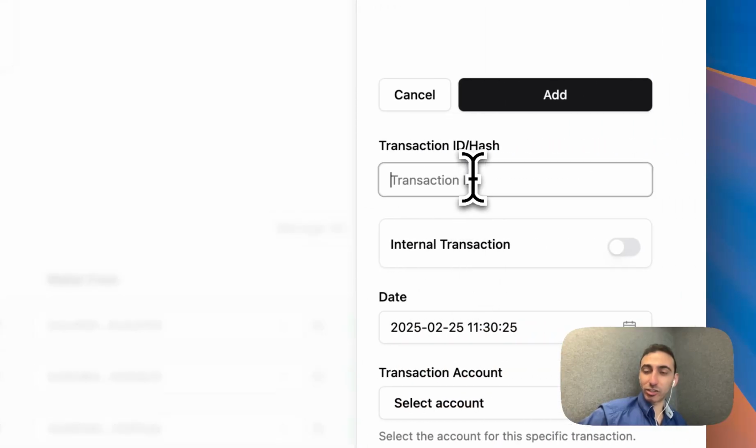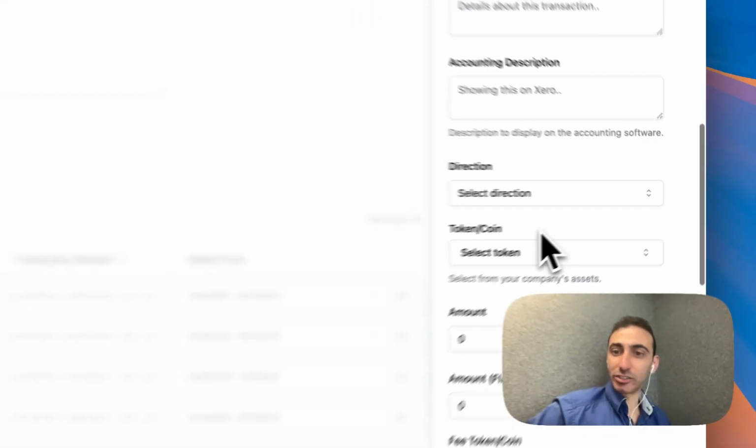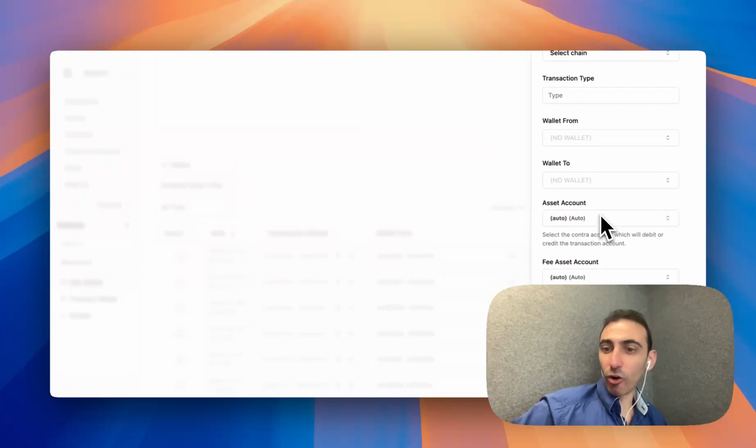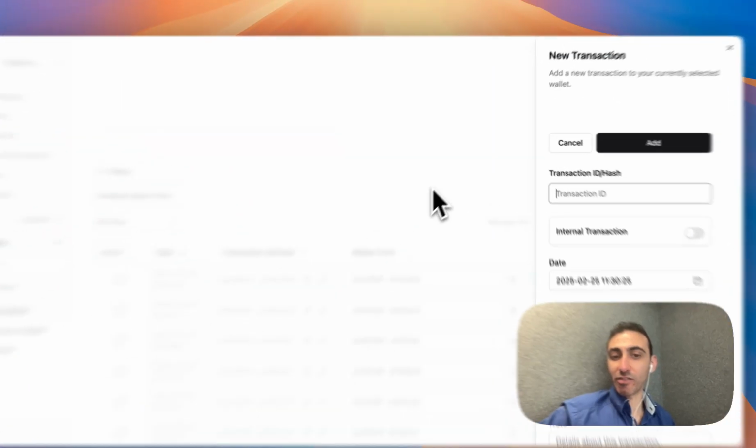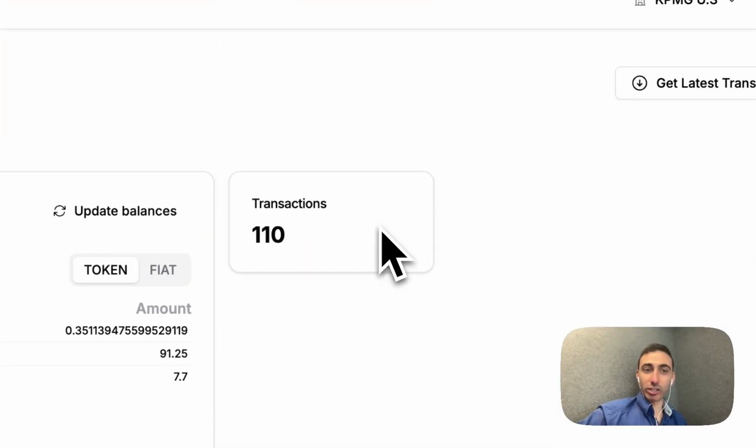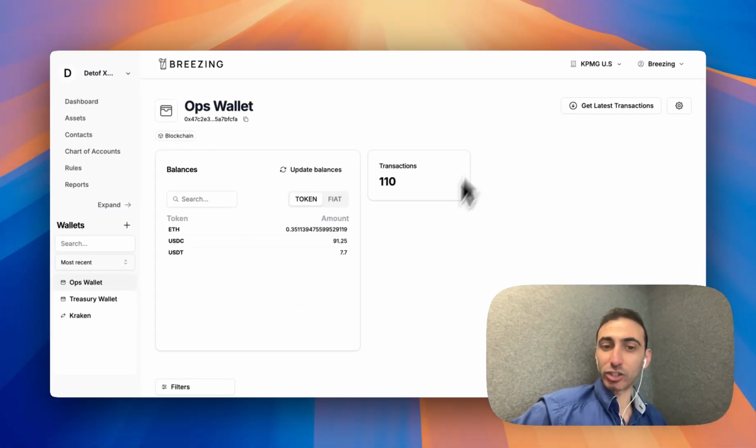So you can add them like this: throw the hash in, throw all the details in, and then add it manually. That also helps fill in the gaps and makes sure the balances match. So that's the way you reconcile the wallets, making sure the balances match. Let me know if you have any questions.